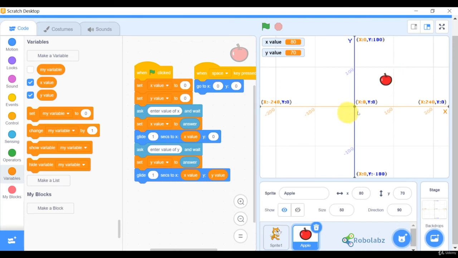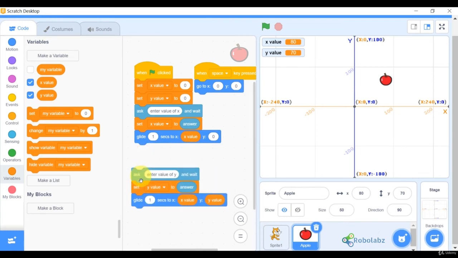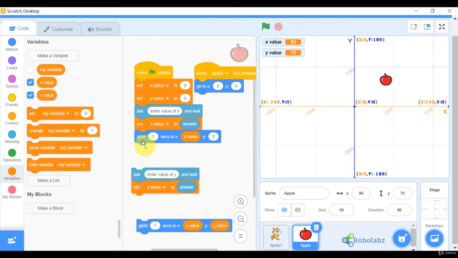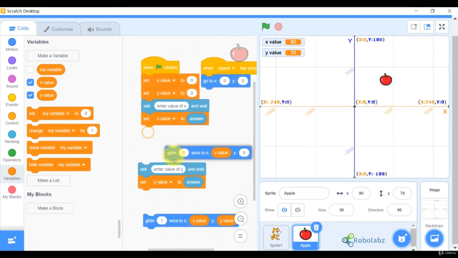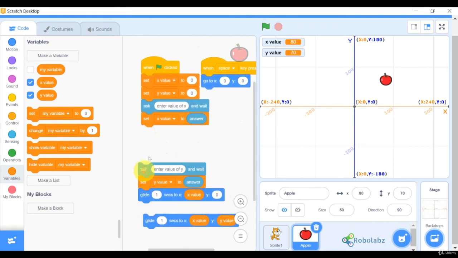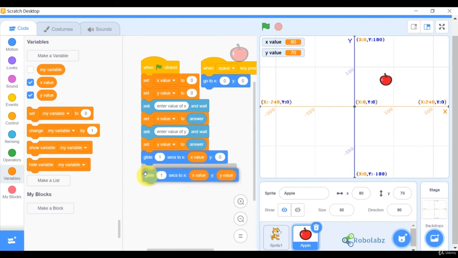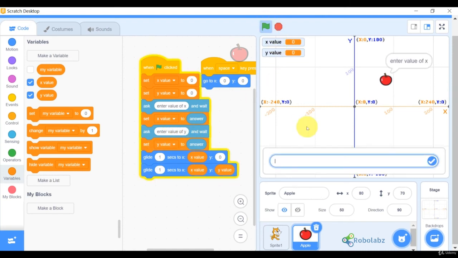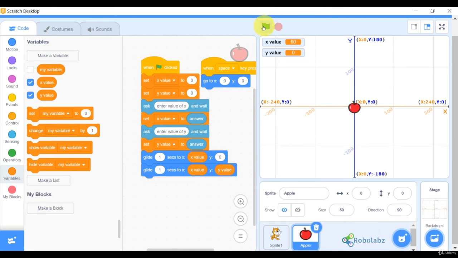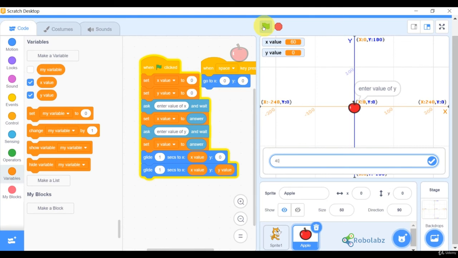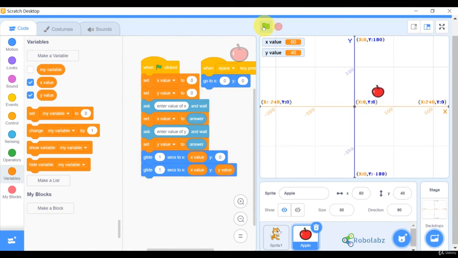Now what we have done is we have moved the apple one by one. We can do another thing. Instead of moving one by one, we can move it together. So it will look different. Now if we run it, it will first move to x and then move to y, and both the values of x and y will be asked immediately. Let's first reset it, and now let's run it. 60, 40. So this was the program that we wanted to build.